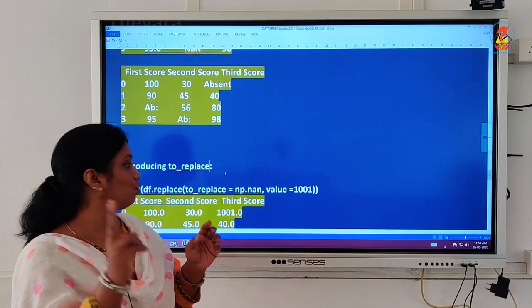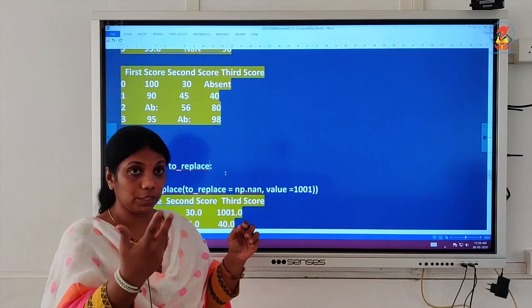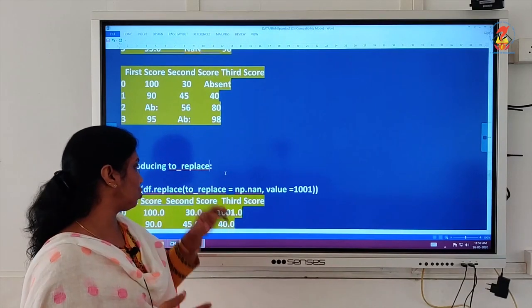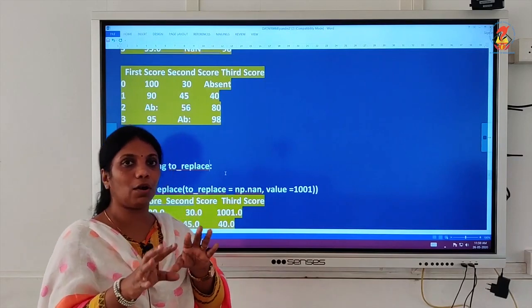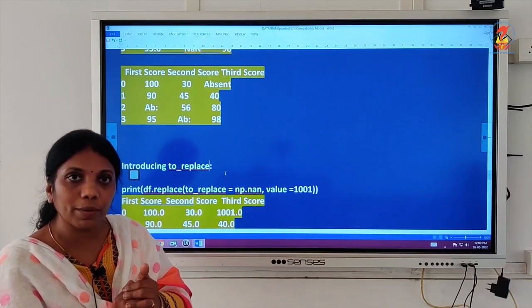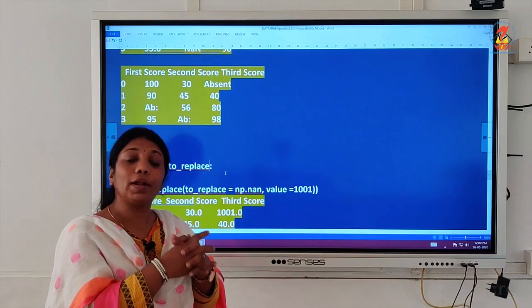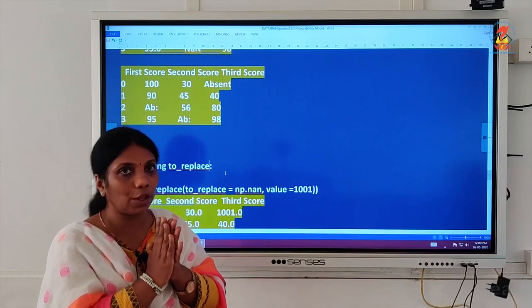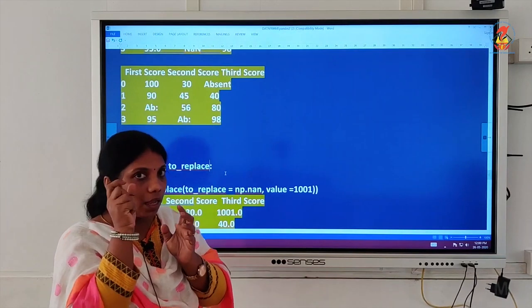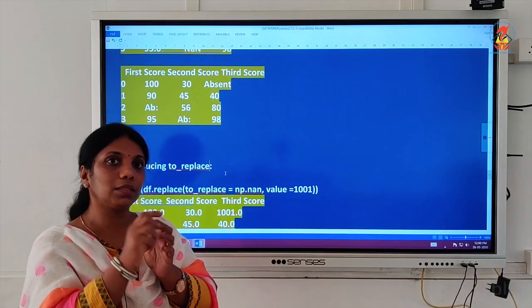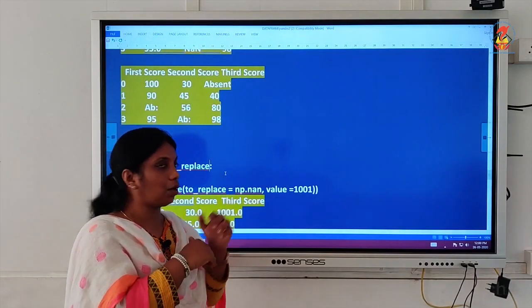So, basically it takes two arguments. The first one is which one to replace. So, to_replace equal to np.nan means I want to replace the NaN values. You cannot give NaN directly, because it's a keyword present with numpy. That is why I have given np.nan.